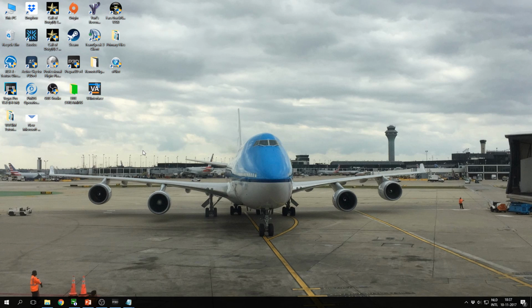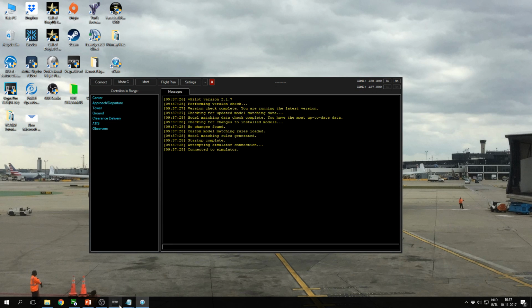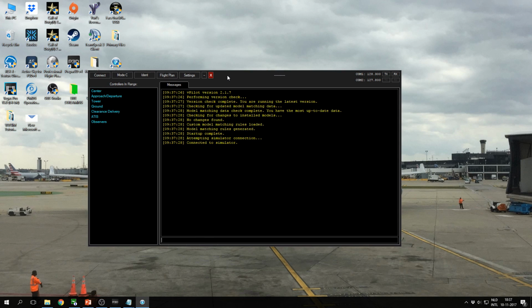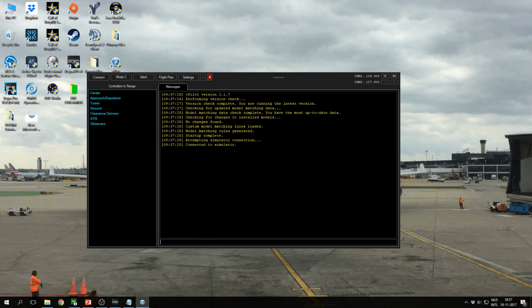So guys, let's take a look once again at vPilot. Setting it up correctly before connecting is very important. I'm going to show you why. So let's start it up. I'm running a sim, so vPilot will automatically connect to the simulator, and then we can go ahead and check out the settings. That's very important. That's the first thing we want to do. So let's go to settings.